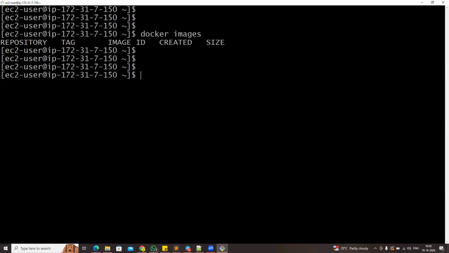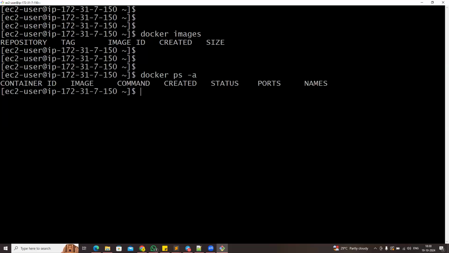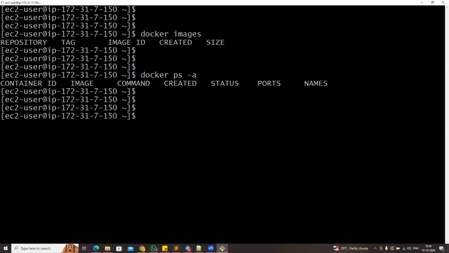No image is available. Is any container in the running state or in the stopped state now? No, containers are also not available. Images are also not available. So what is the command we use to download the Docker images, guys? Docker pull command. Yes, Docker pull command.